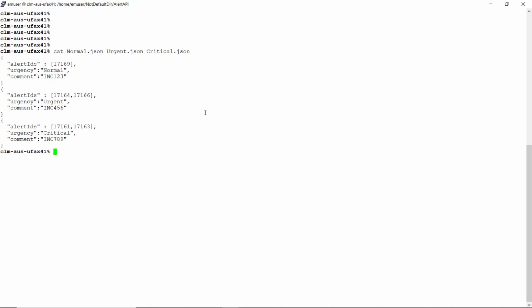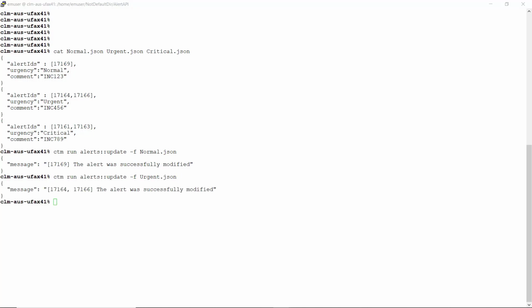Here is us running the normal.json. So it's just ctm run alerts:update -f and then normal.json. And then we see the output, the alert was successfully modified. And let's go ahead and run the other two as well. And now let's go back to the client.